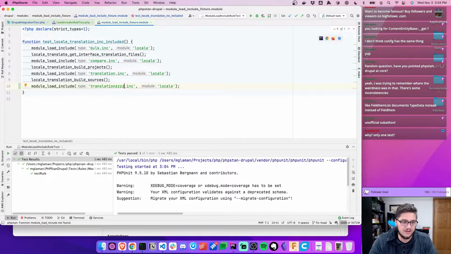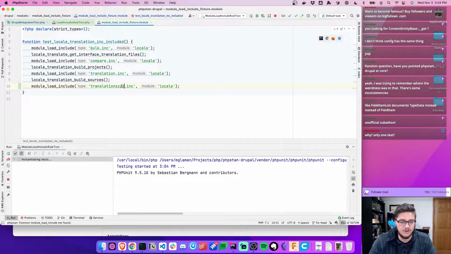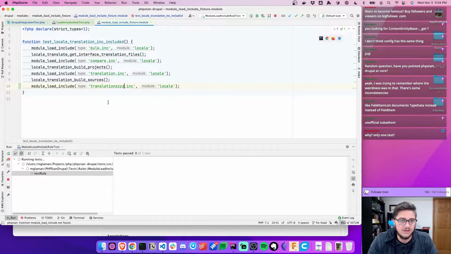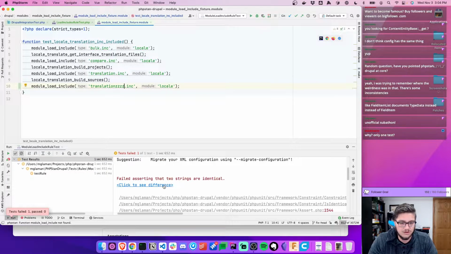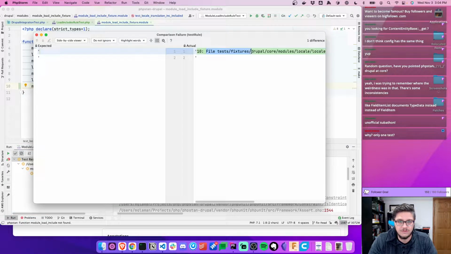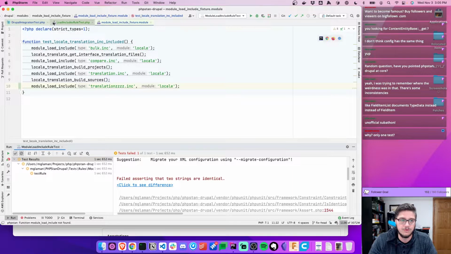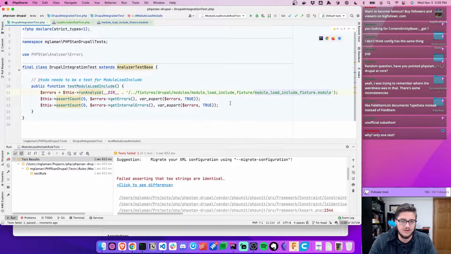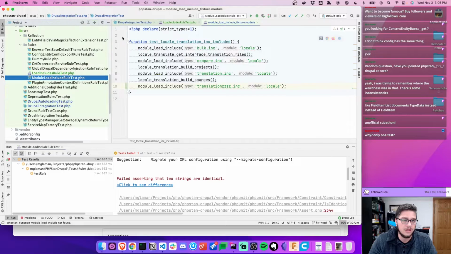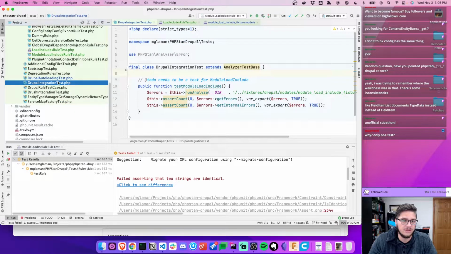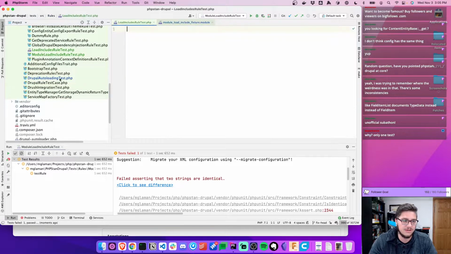this file does not exist, I should now get an error that says translation does not exist. And if I don't, perfect. So here, file test cannot be loaded from module load include. We now prove the rule exists. We don't need to verify that the function is available, which means I can delete this Drupal integration test.